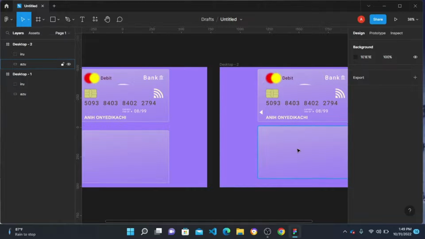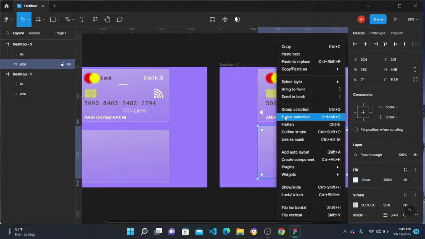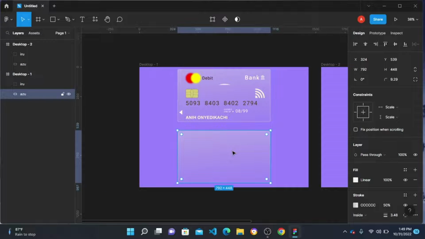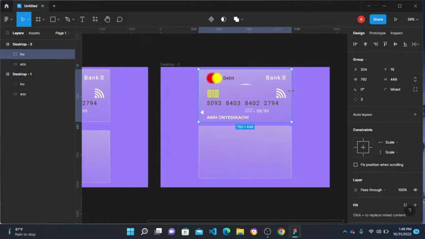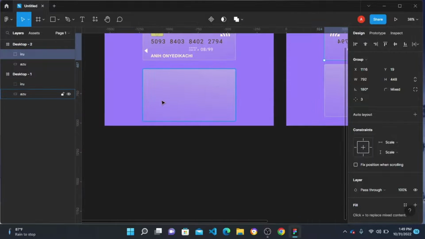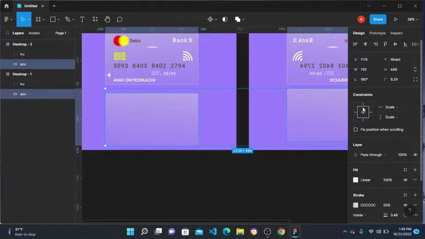Alright, so I'm going to invert this. I'll right click here, I'll go down to flip horizontal. So I'm also going to flip this horizontal, that's Shift H. Alright, so I can also flip this horizontal, Shift H. Alright, so this and this, I'm going to reduce the opacity to 0.